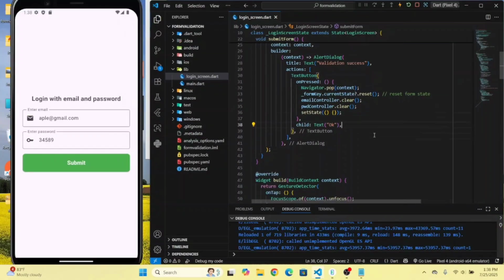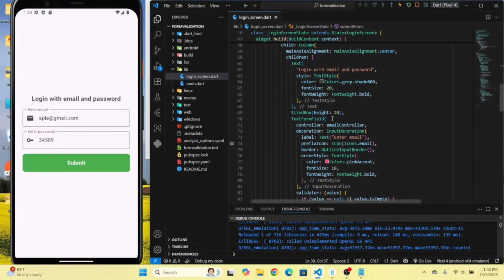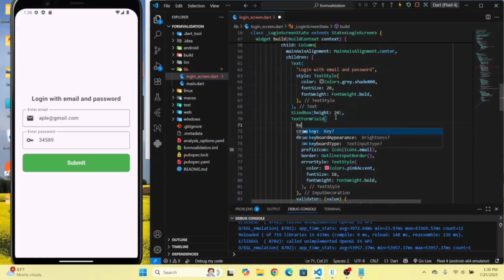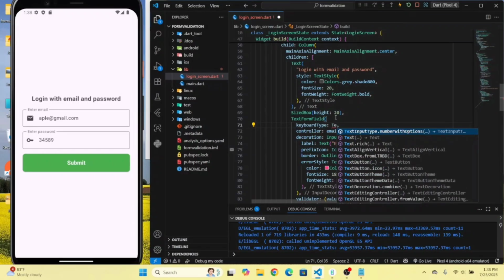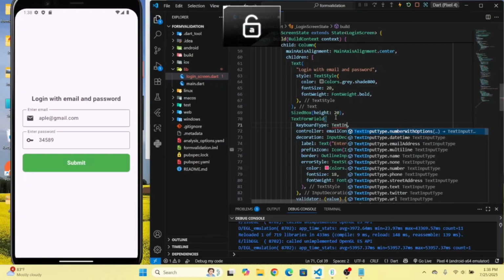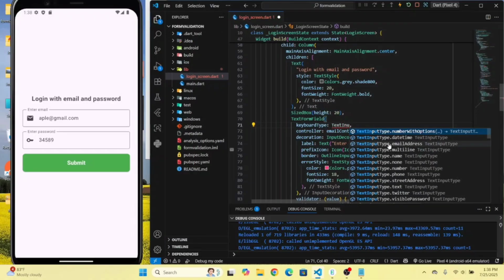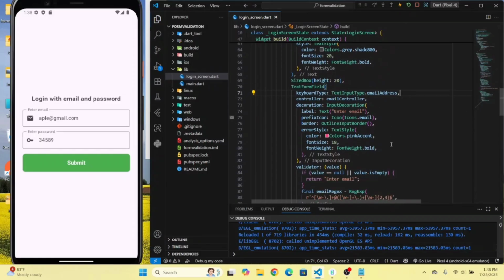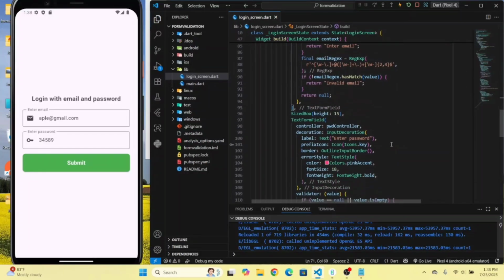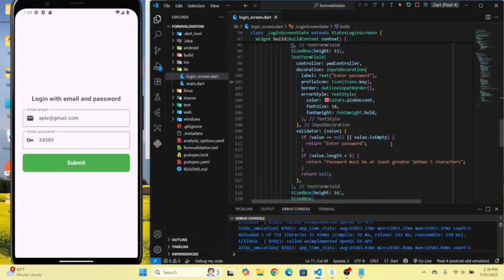Okay, guys, over here inside this text form field, you can give the keyboard type and give the TextInputType dot email address for the email address text form field. And this is how you can implement form validation in Flutter.